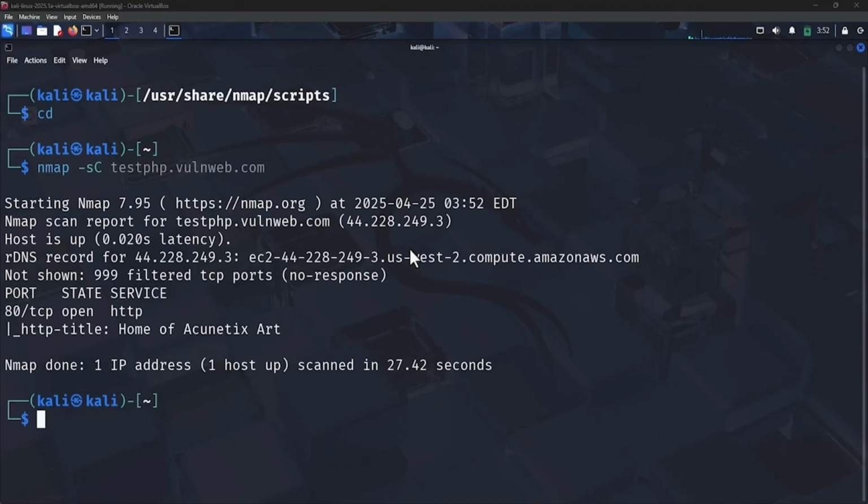Once complete, you'll see information like: the HTTP title of the website is Home of Acunetix Art. A notice that 999 TCP ports are filtered, meaning they're blocked or non-responsive. Port 80 for TCP is open, which is standard for HTTP web traffic.